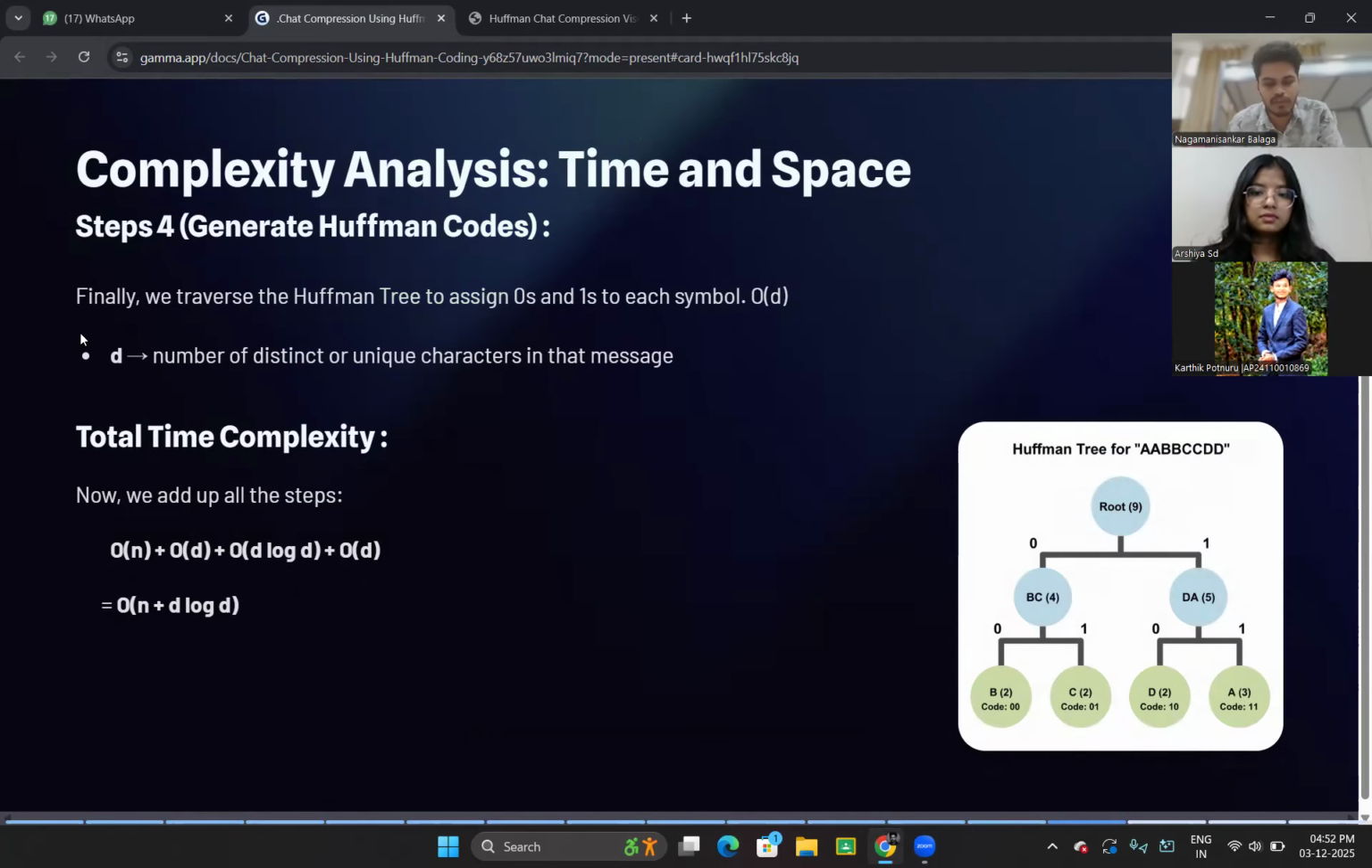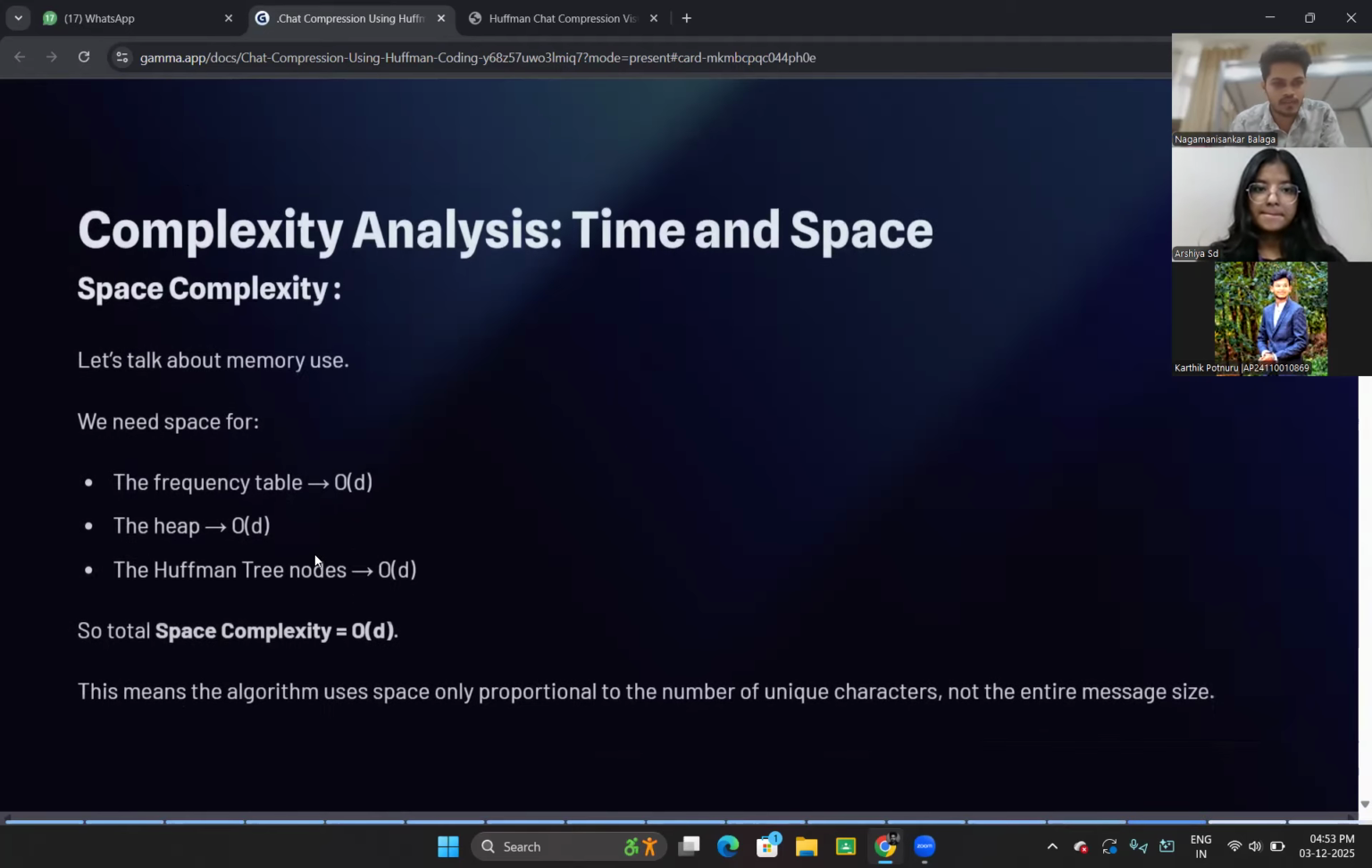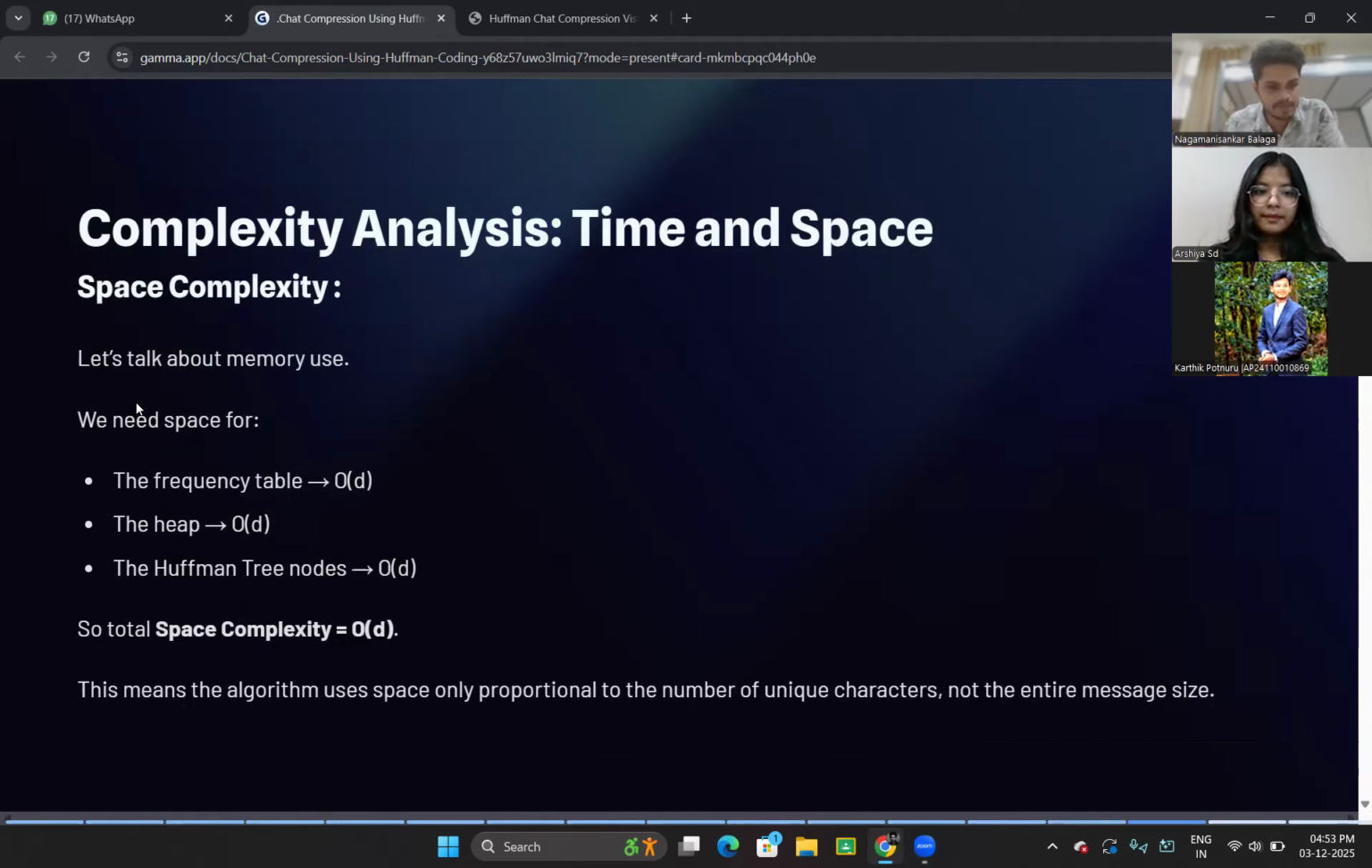Here we need to find the final time and space complexities. First we are taking order of D. We are taking n number of characters and converting into a frequency table, that is order of D for distinct characters. After sorting our array, we are converting n log n to D log D. And last we are storing this in order of D. Here the final output is O of n, which cancels, and D log D is the final time complexity. Next is the space complexity.